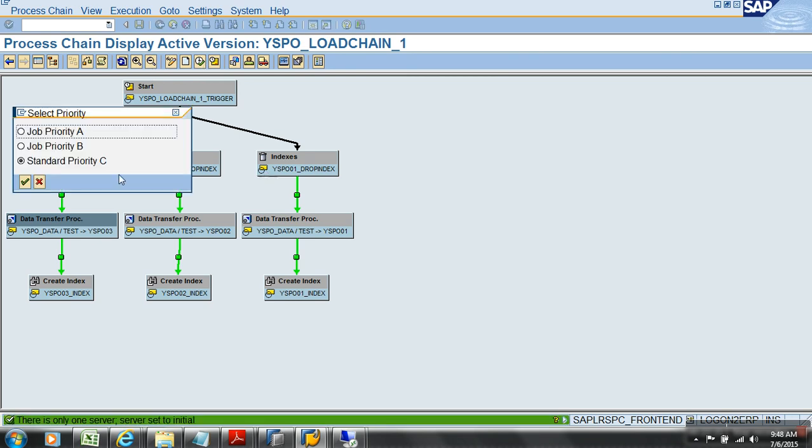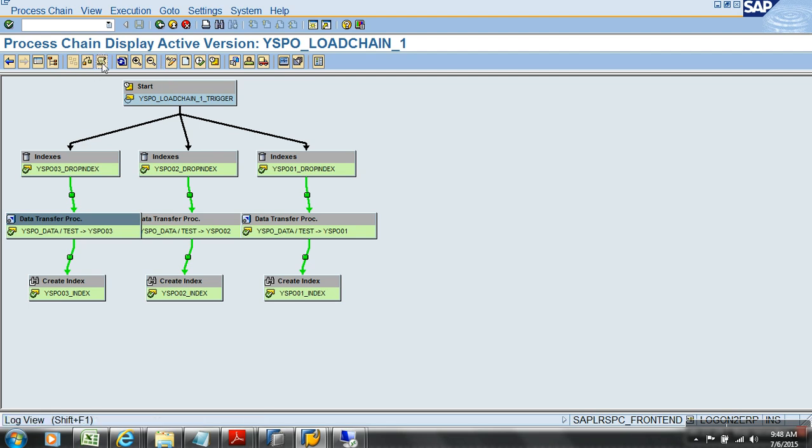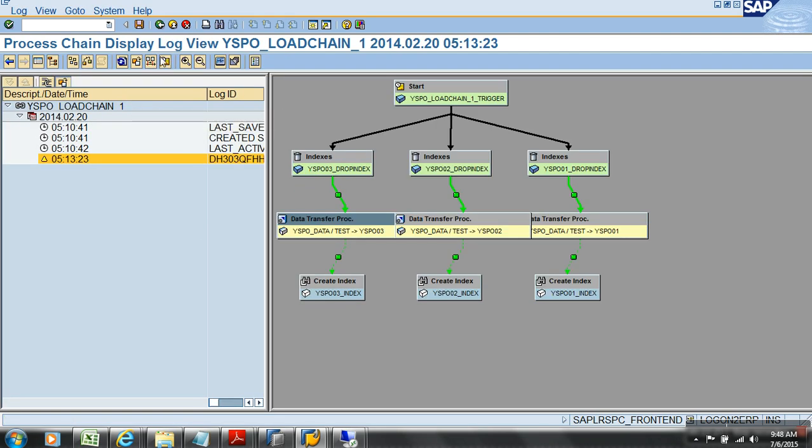Shall I execute this? Look at the log. Delete index. Now it is running those 3 DTPs.